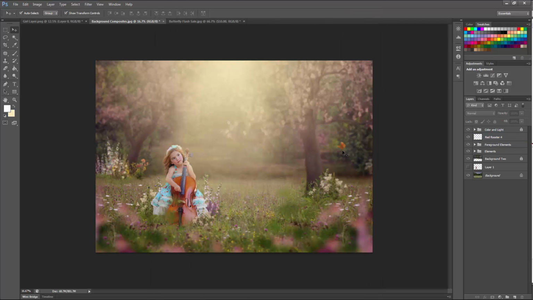And now I have an orange butterfly instead of a red one. You can do so many different things with these when you can change the colors. So I'm going to go ahead and add more butterflies into my scene and finish up the image.